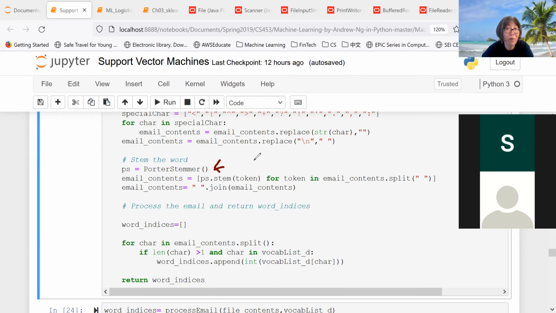It's not ours. Then for each of the email words, we are going to do the stemming, because our vocabulary list may just include those stemmed words. So that's why we need to do this. And then next, it's going to create a word indices list.